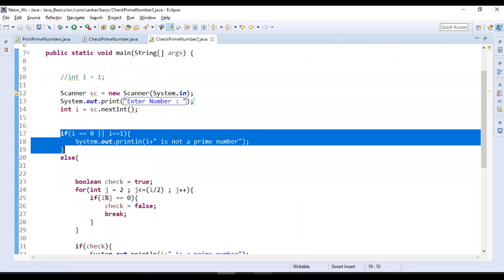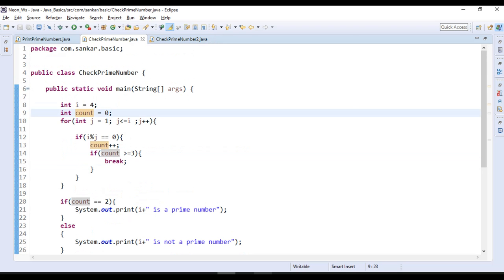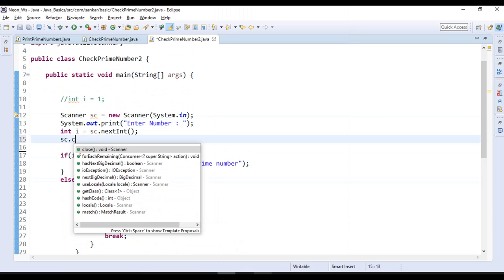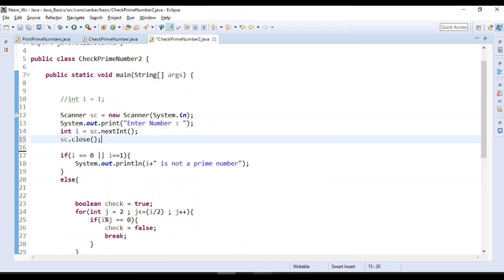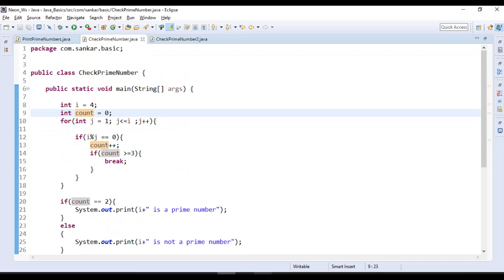In this case we wrote a specific condition for 0 and 1. But check whether that is required for the other program or not. For this program also, same logic: apart from hard coding every time, take input from the user. After taking input, close the Scanner reference also. So save, and apply the same thing here.